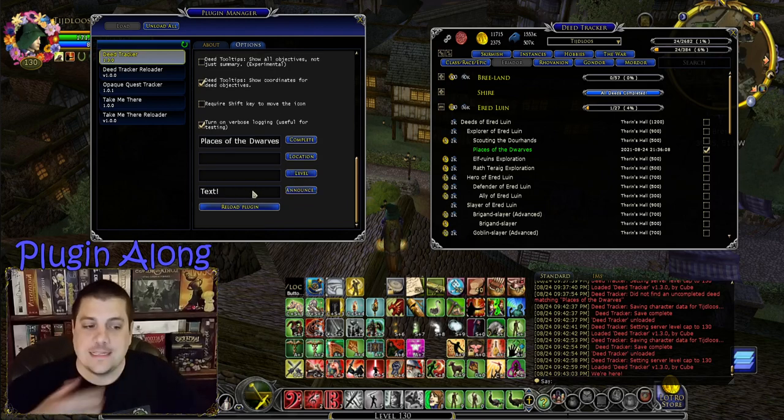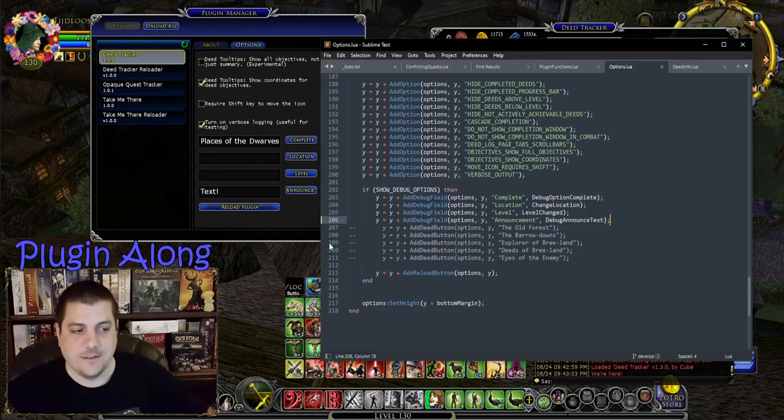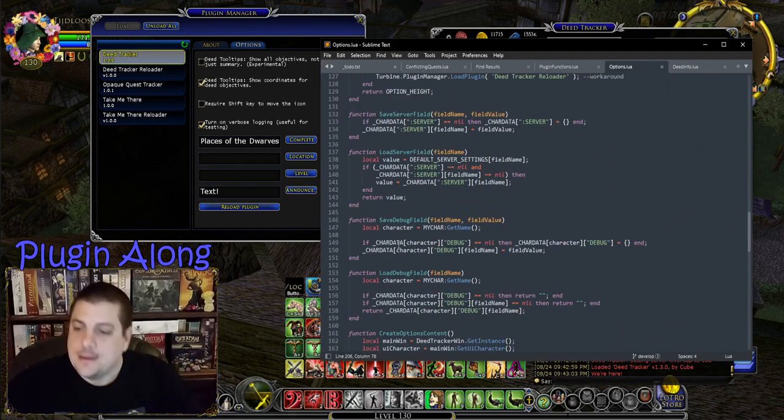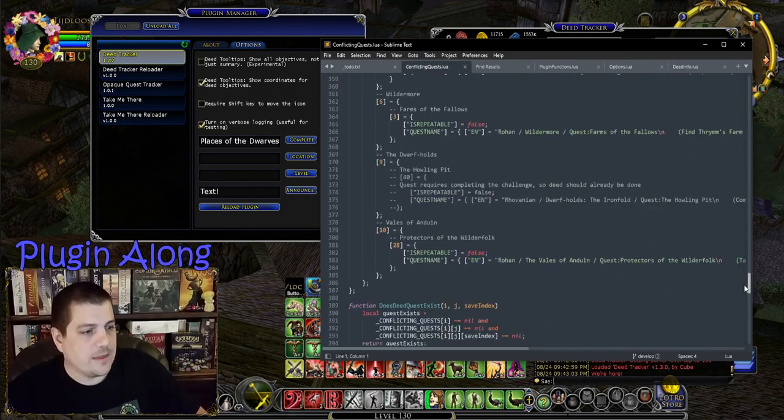Okay, so we can see we've added a field just for debug purposes, and we can see that it works. Awesome. So now we need it to do something more useful. To do this, we kind of need to know what's going on with the conflicting quest. Like, how does it know where this text is happening?